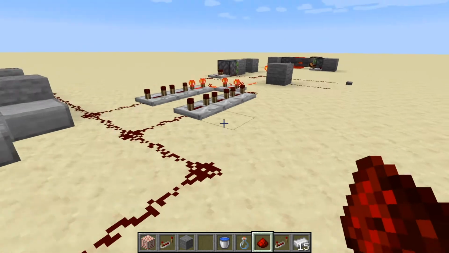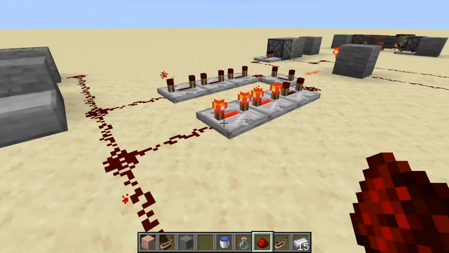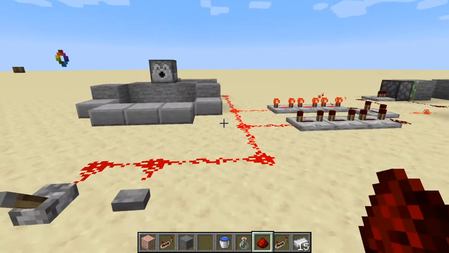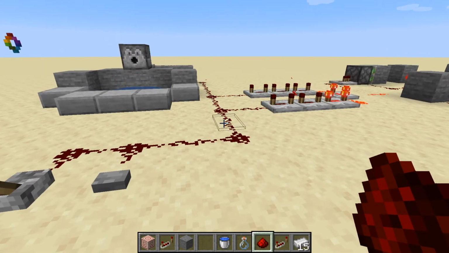So basically what's happening is the signal comes around, lights all of this up. Comes around again, lights all this up. Comes around again, lights all this up. And so we have essentially created a little clock where the signal just keeps getting passed around.